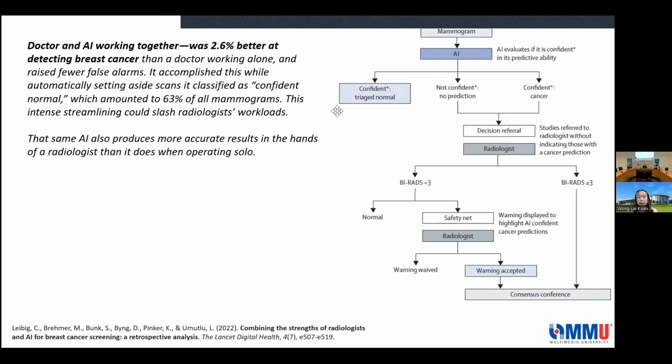you can see at this point, those mammograms that are classified as confident don't require the involvement of radiologists. And yet it can actually give a 2.6% performance improvement. And that same AI also produces more accurate results in the hands of a radiologist than it does when operating solo.